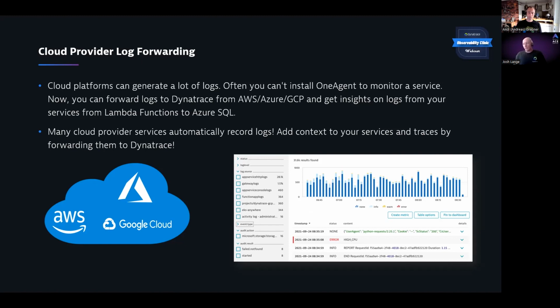And one of the major benefits is that cloud providers produce a lot of logs, and we can't place the OneAgent necessarily everywhere, right? So we may have some services where I can't get visibility with OneAgent, but I have maybe some log groups in AWS that I want to push over to Dynatrace. And that's one of the newest features here. So we'll see some of that in action as well.